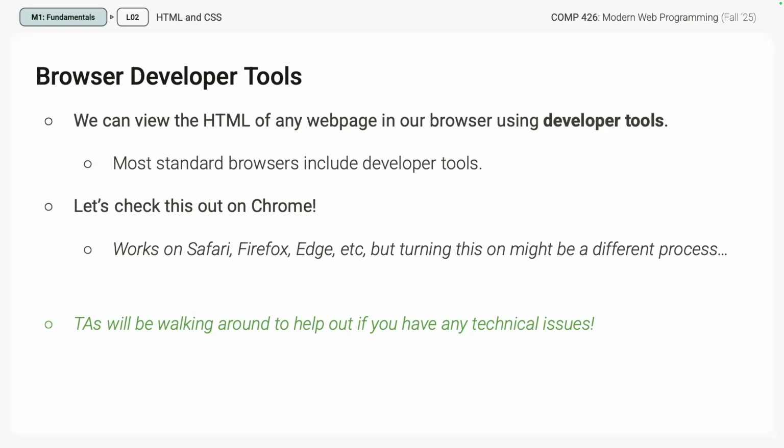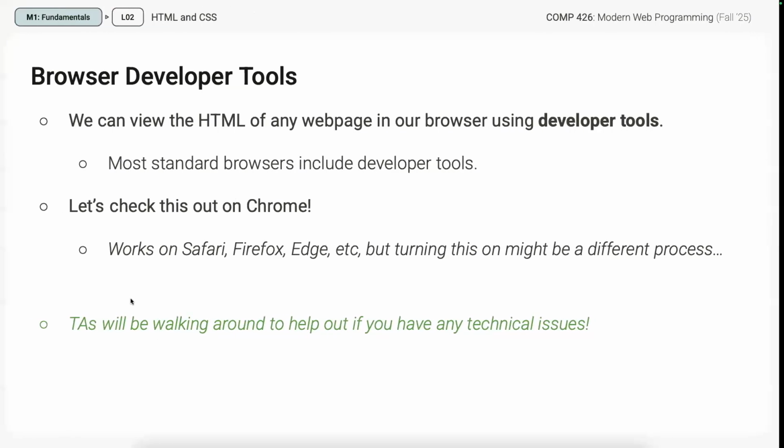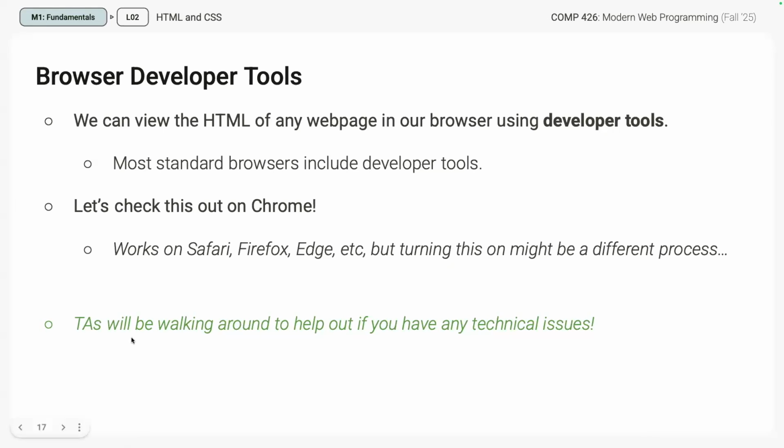So usually in almost every browser, you can view the raw HTML of a currently loaded web page using something called developer tools. And developer tools are applicable on Safari, on Chrome, on Firefox, on all the various browsers. I'm going to demo Chrome because that's the most prevalent one, and their tools are pretty nice. Unfortunately, today there are no TAs, just me, but I'll try to answer any questions you all have, right?